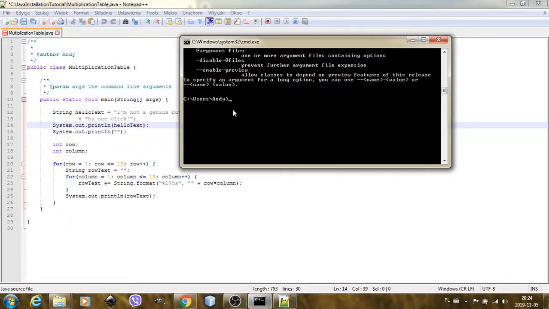Okay, so let's go to our command prompt. Let's go to this folder: cd, C drive, Java installation tutorial. Just like that. So to compile our Java file, we have to enter javac, it stands for Java compile, and the file name, MultiplicationTable.java. Enter it, it takes some time. Our file compiled. So now we can run this.